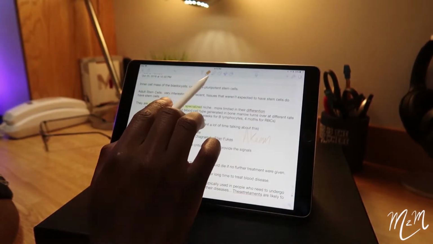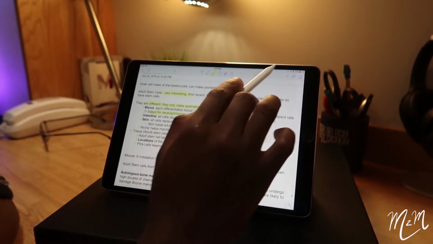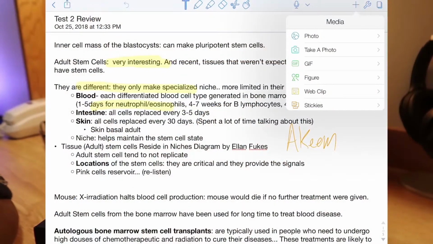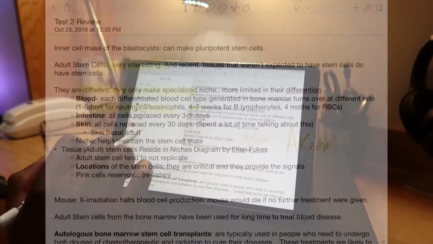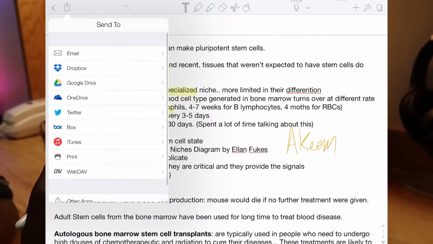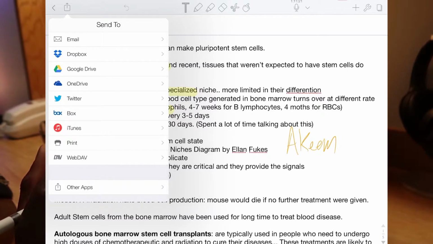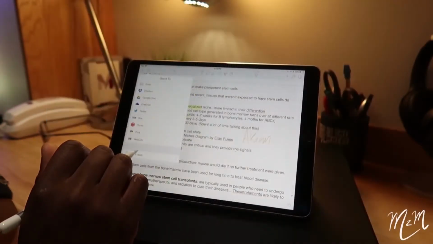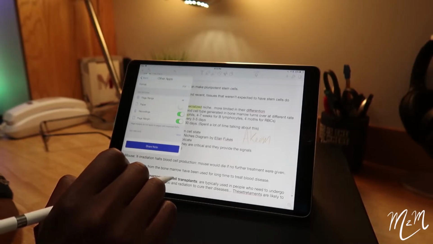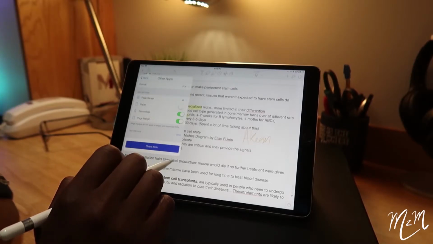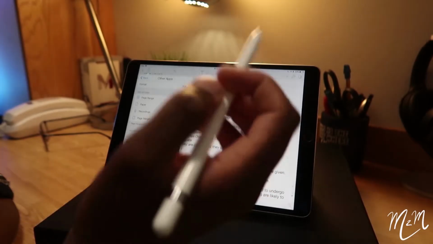Other cool little things is you can highlight, you can add pictures, GIFs, figures, and I'm even able to send it as email, Google Doc, Google Drive, print it, airdrop it, or send it to other apps. My school uses Canvas to upload our assignments to the web that our teachers are able to grade, so I can just upload it to Canvas, and it's easy.